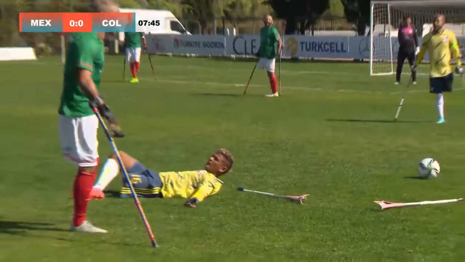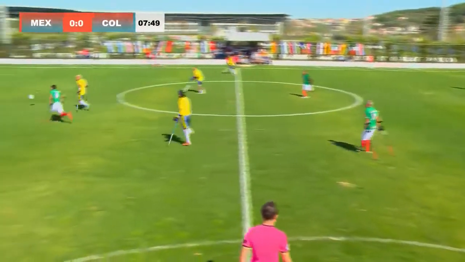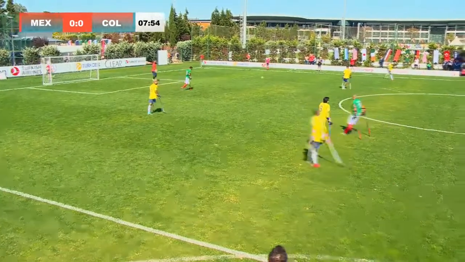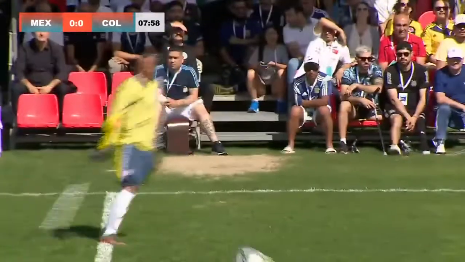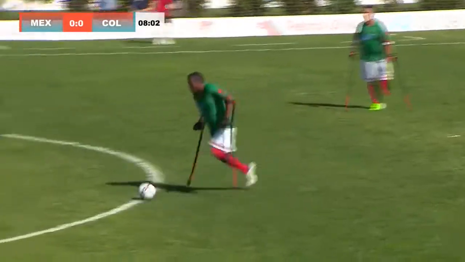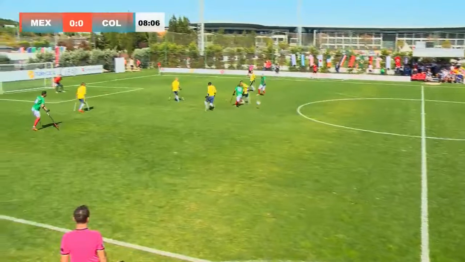Now it's a foul on the left-hand side. Mexico will take it. It's a through ball outside of the box. The goalkeepers can't go out of their areas in amputee football. One of the rules. Another crash. It's a bit of a harsh tackle game between Mexico and Colombia.